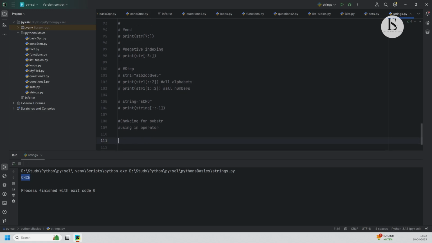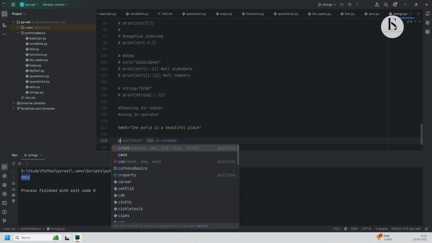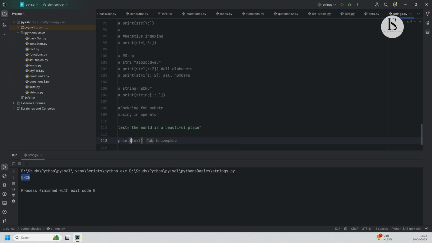Now let's take a string, let's take a text. Text is, this is the original text, what you have. So let's say the world is a beautiful place. Now, I want to check if world is present in this particular text or not. So using the in operator, how will we achieve it? It's simple. I'll just print, and I'll write what is the word that I want to check?